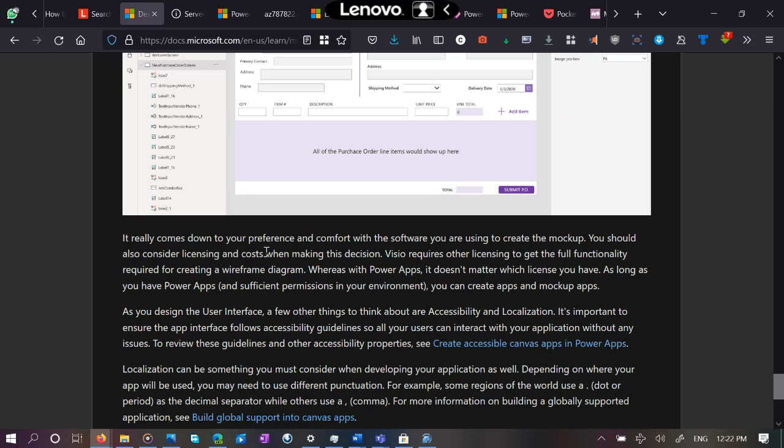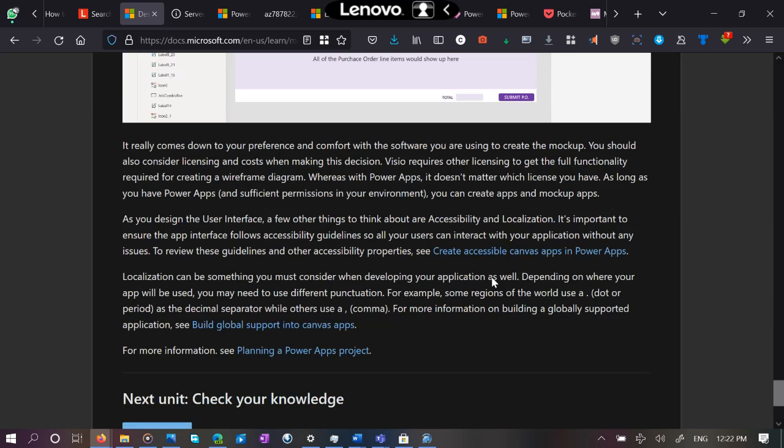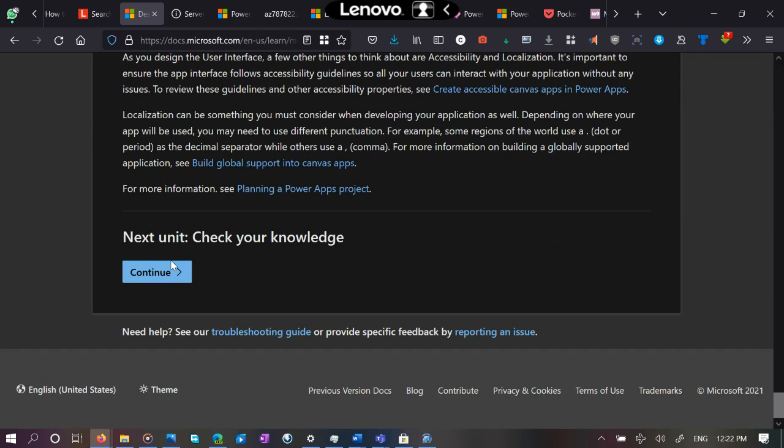You should also consider licensing and cost, of course, when making this decision. Visio requires other licensing to get full functionality required for creating wireframes, whereas with Power Apps, it doesn't matter which license you have. As long as you have Power Apps and sufficient permissions, you can create apps and markup apps. There's actually more information here if you click into Planning Power Apps project.